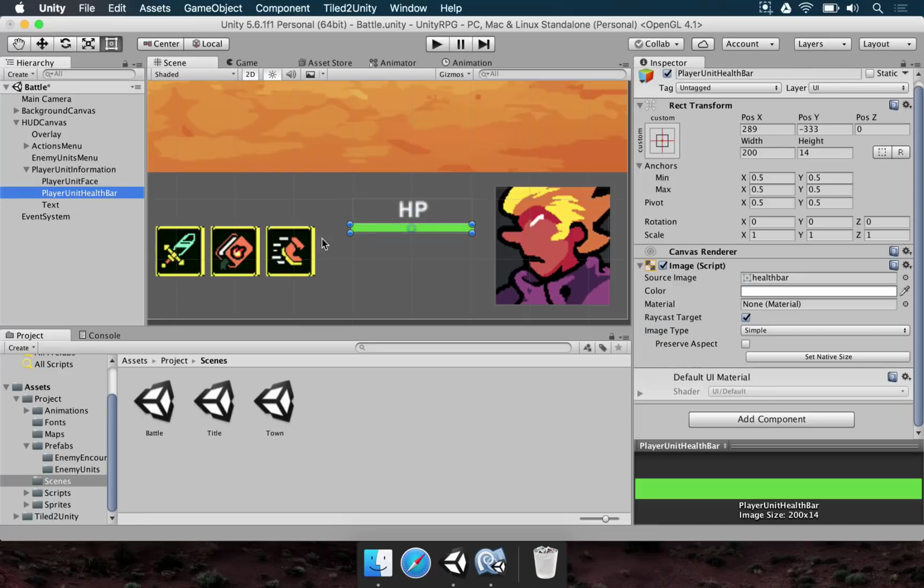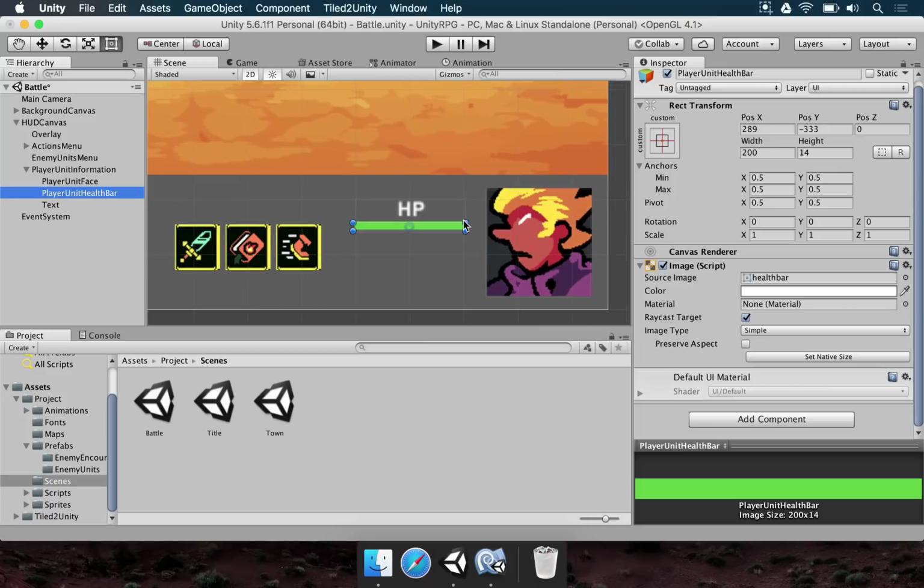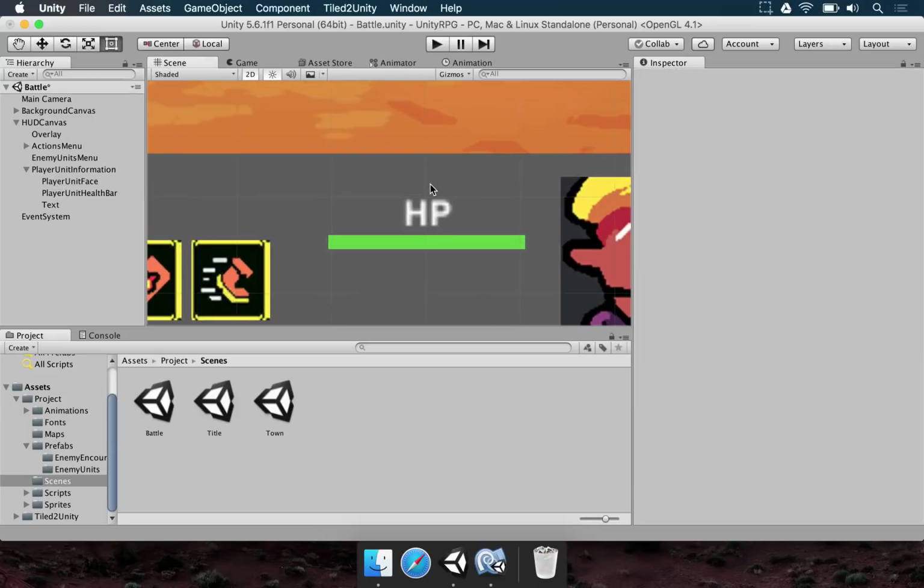Now, there is one interesting thing about the player unit health bar. Notice that if you deal with this unit health bar and you try to scale it on X, the health bar is going to scale relative to the center. So there is a very important thing we have to talk about here. Okay, we need to talk about the anchors of this image.